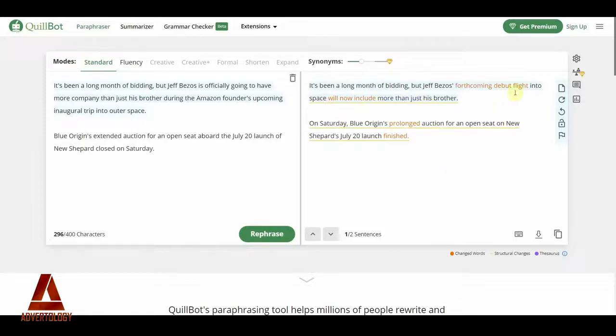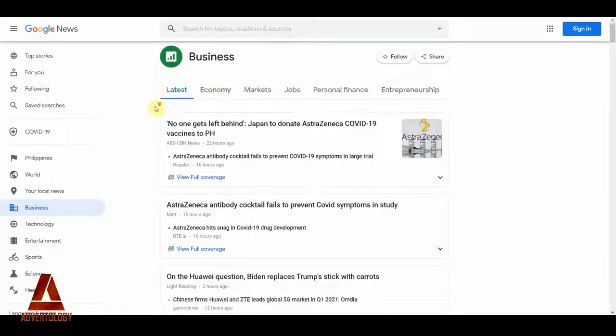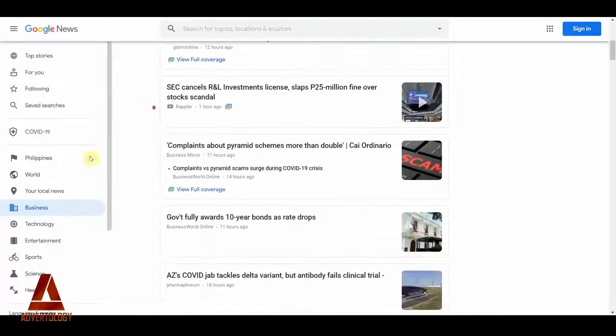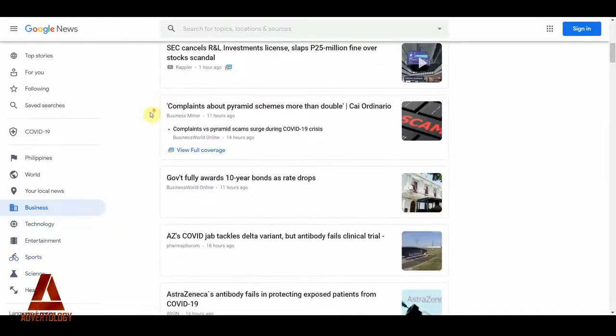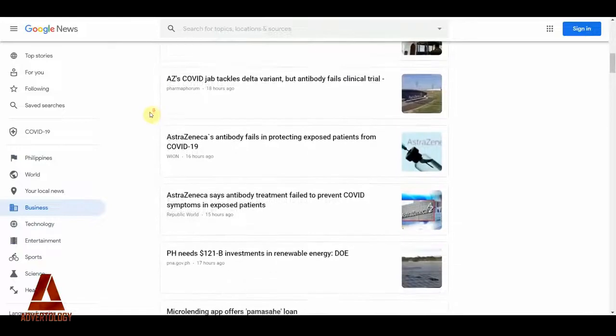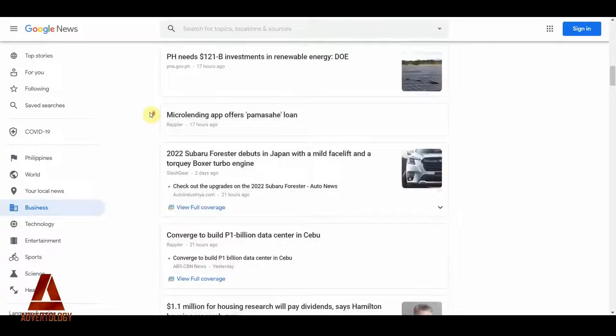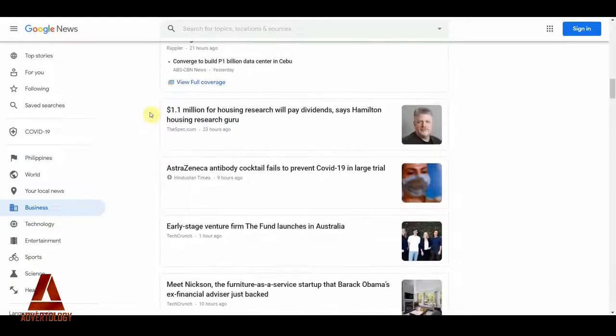Now I can copy this rephrased article with one click of a button, so I can use it to make money online. And you can do the same thing for all of these articles from different categories that are available in Google News, which are coming in every couple of hours. You have thousands and thousands of different articles, and each of these articles can make you money again and again.